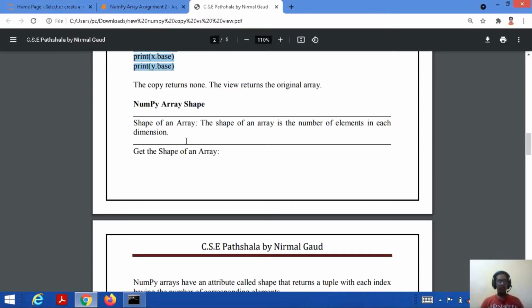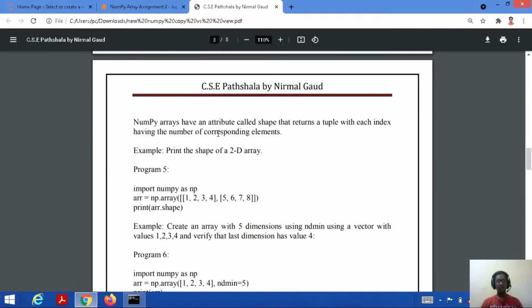Now we will study the shape property in arrays. So what does the shape property mean? The NumPy array shape is the number of elements in each dimension. So basically, a shape will tell the number of elements in each dimension of an array. The NumPy array has an attribute called shape that returns a tuple, with each index having the number of corresponding elements.